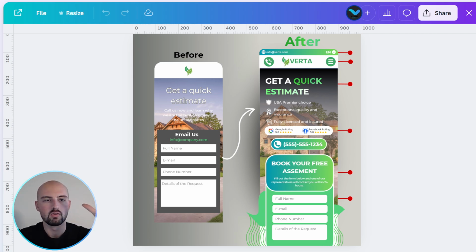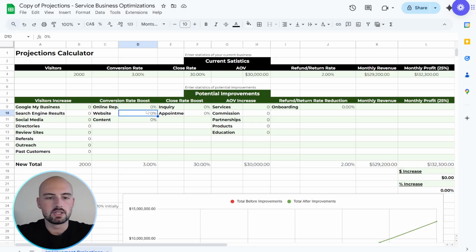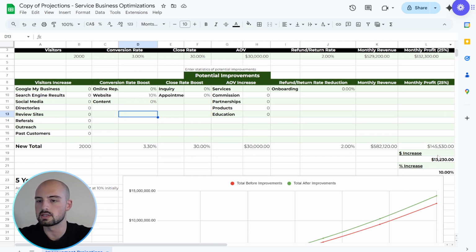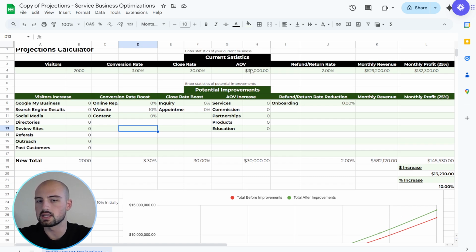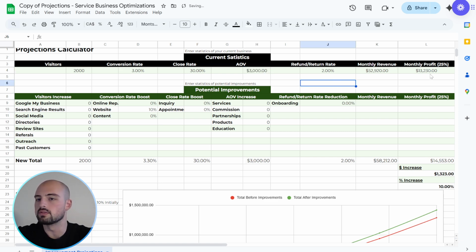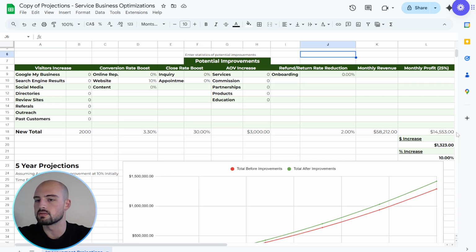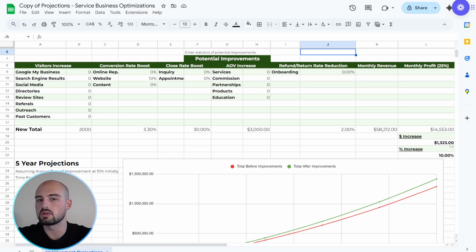So let's just assume here, back to the calculator, you're getting a 10% increase in your conversion rate. So you're going from a 3% conversion rate to a 3.3% conversion rate, which is nothing crazy. But if you could imagine it, if your business is doing this amount of revenue, obviously if you're making less revenue, I could change this number here. Let's say you're making $13,000 a month. Your monthly profit now is actually $14,500 a month. So you're making $1,300 a month more just because you improved your website by 10%.